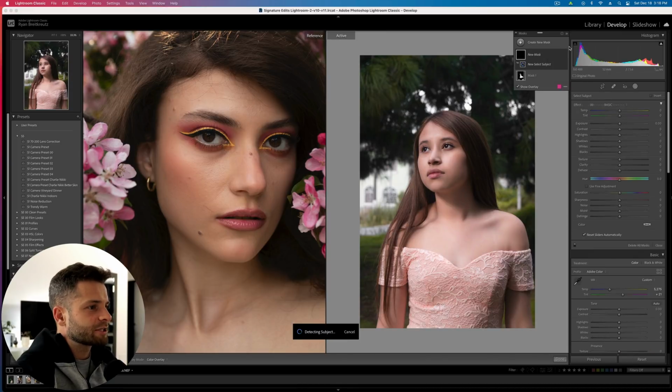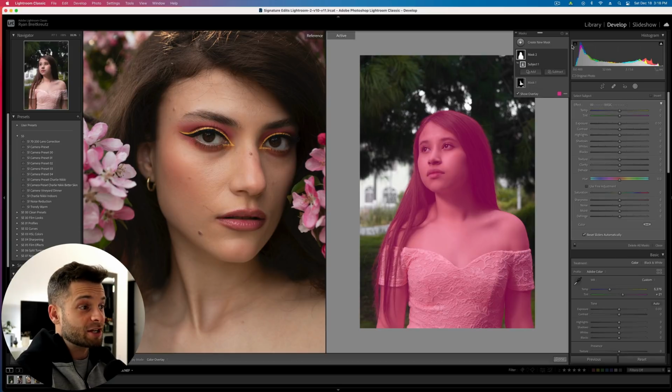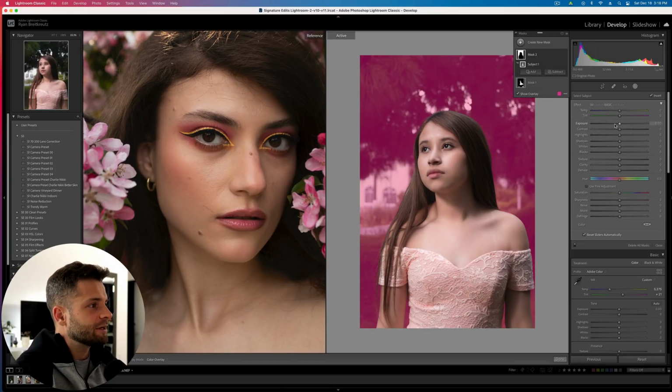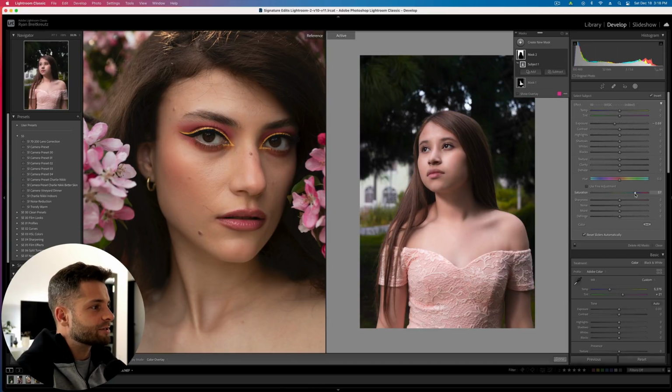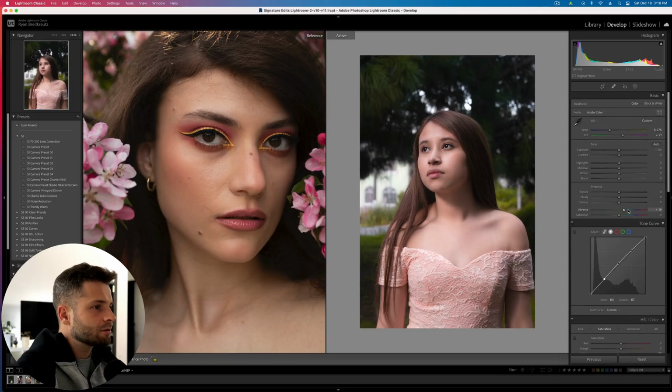So we'll go select subject again. Hit the apostrophe key on your keyboard. That'll invert it. And we can take our background down in terms of exposure, up in terms of saturation. Maybe texture down a little bit, clarity down a little bit, and dehaze down a little bit. Before, après. Cool, cool, cool.